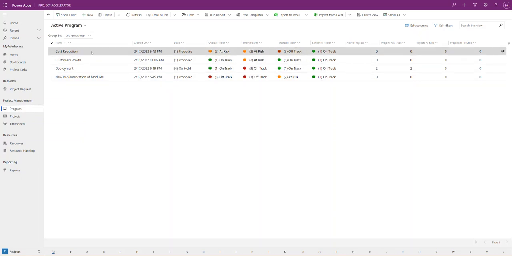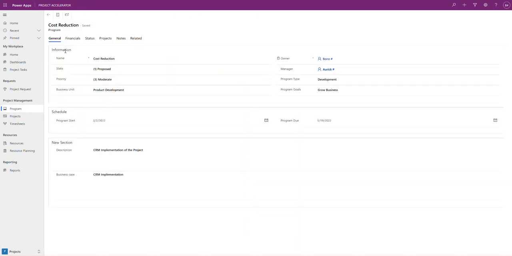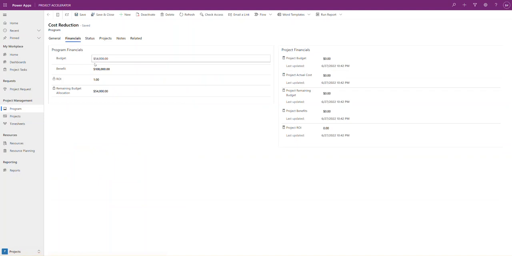So this is how a program presents itself. You can have different elements of capture like you can do for requests as well. You can define the program, give it a name, the state, the priority. You can give the program start and end date. But the really cool thing about the program is you can actually set a budget at the program level.